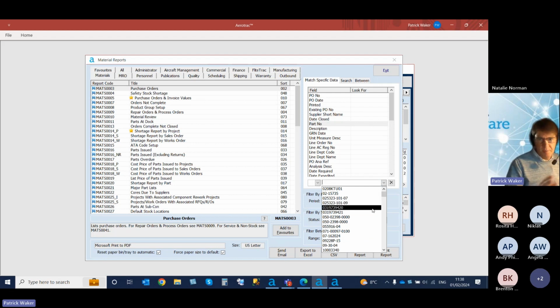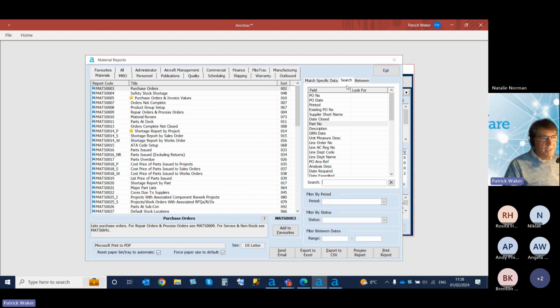Do you know what I mean? It's not some spurious number or spurious description. It is a field within the database that you're looking for. If for whatever reason you can't find it, and sometimes particularly with this you have to be very, very specific, what you can do is use the search function instead.